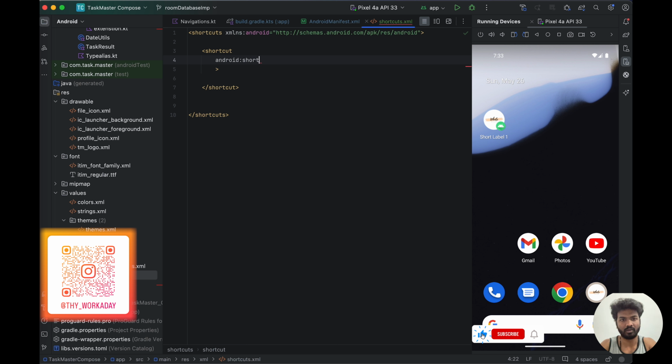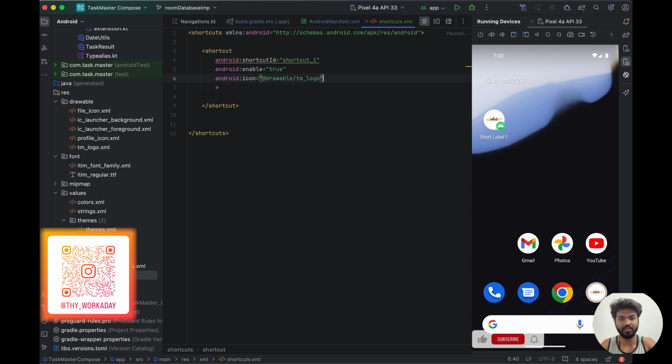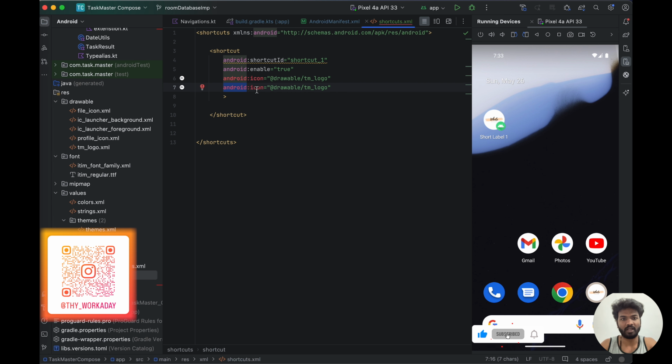Android ID, the shortcut ID is equal to shortcut1. I'll add a few more shortcuts and show you. Then you can add enabled, enabled is equal to true. Then I'll add the icon. The icon should be drawable, and I'll add our page logo.